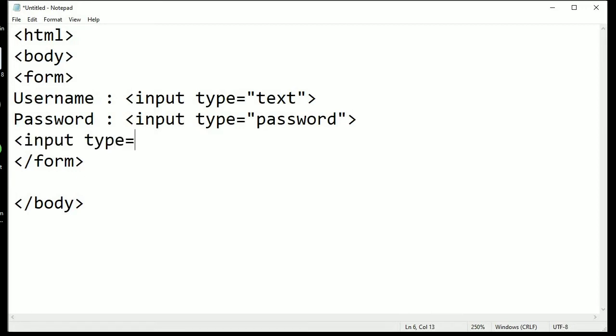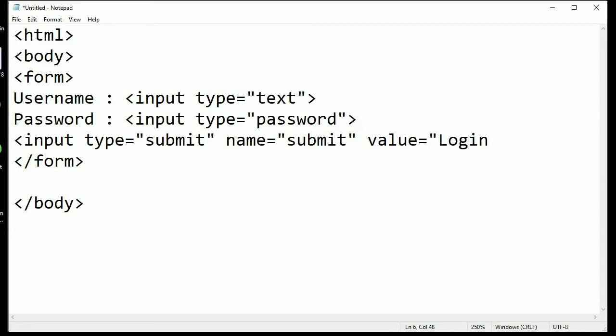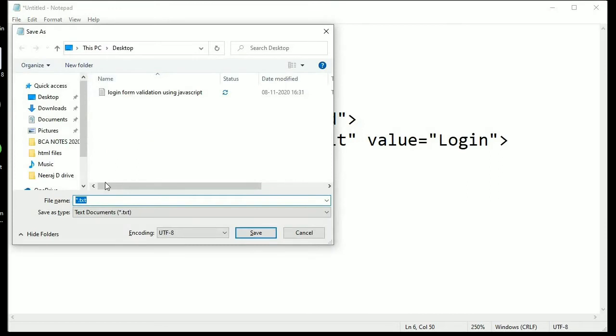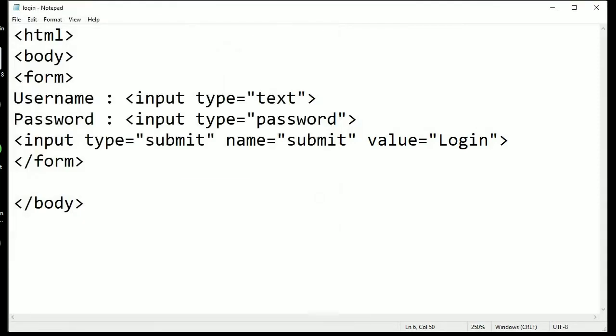This is input type equal to submit, and I'll also be adding a name attribute, which will be submit, and let me add the value attribute to be login. Let me write login. So this is a very simple form. Let me save this as .html, let's say login.html. So I saved this as login.html.